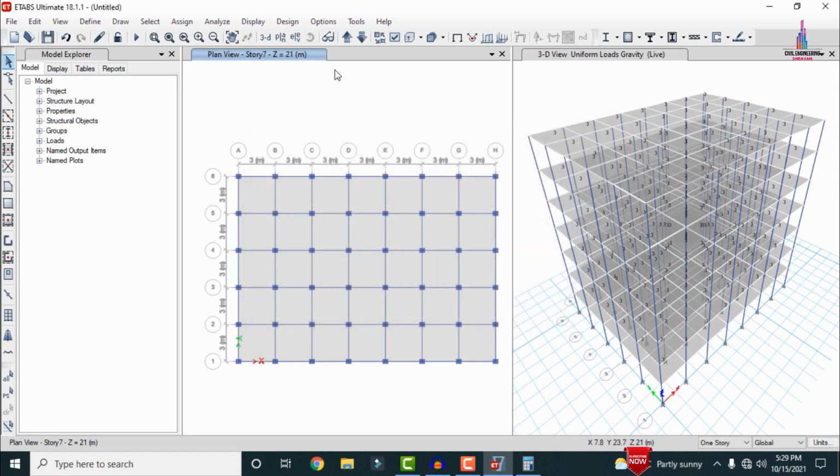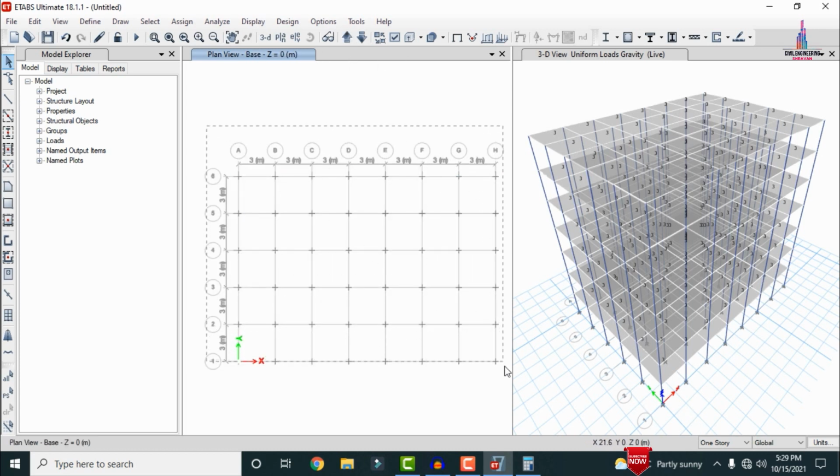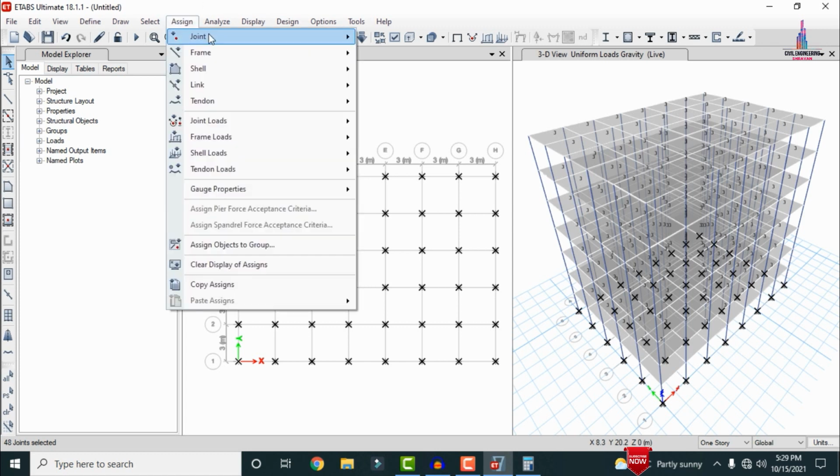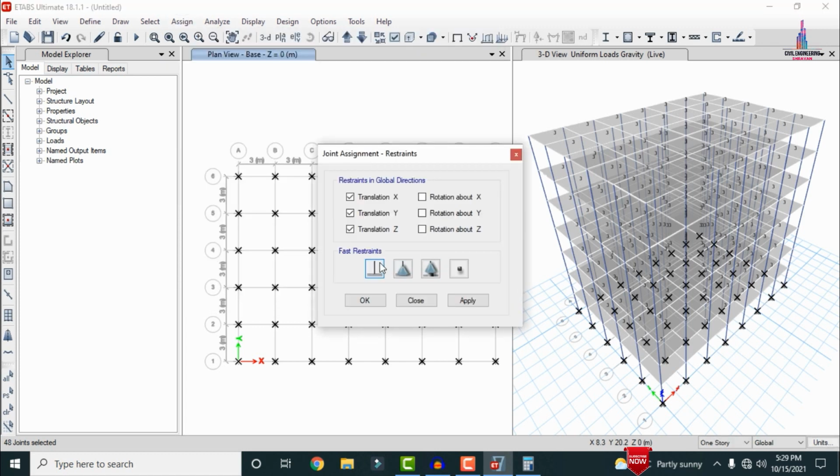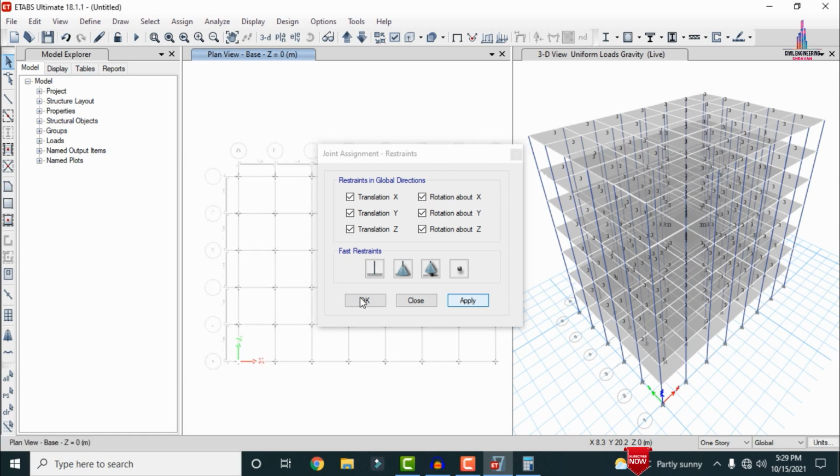So after that we have to analyze this respective structure. Before that, we need to add the support condition. For that, go to the base condition system and change the all stories option to the one story option here. Then select assign, joint, restraints, select here fixed support, click on the apply option, click on the OK option, so that the fixed support conditions will be applied at the supports only.